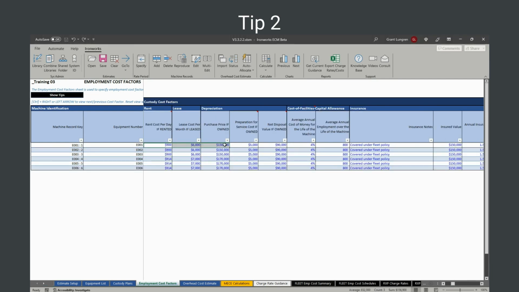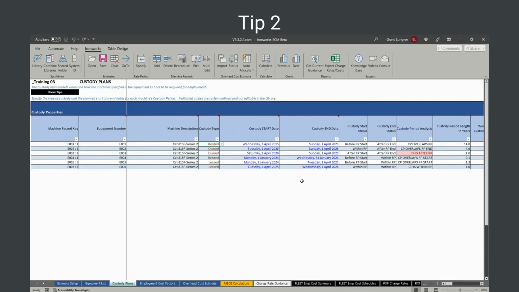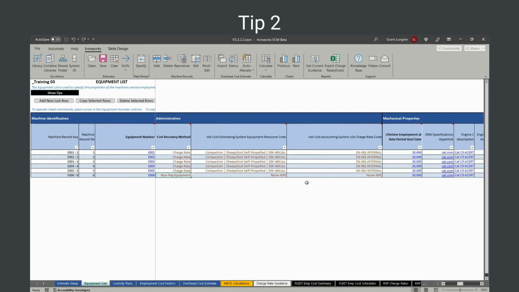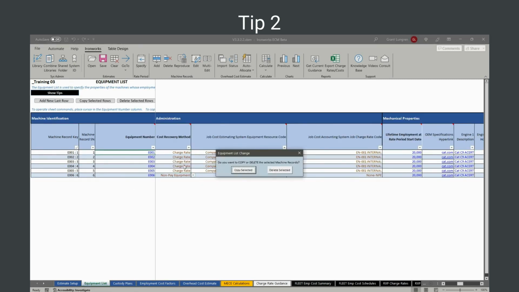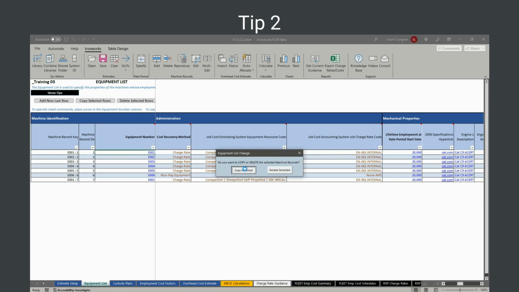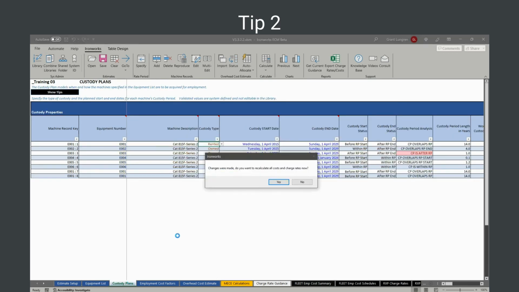Tip 2. Specify values for all CBS cost components for all machine records whose employment case is likely to change, or that you want to play what-if games with. This way the cost of any employment case can be calculated. For example, specify cost factor values for rent, lease, and depreciation costs, so you can test which custody type results in the lowest charge rate by just changing the custody type designation in the custody plans sheet.